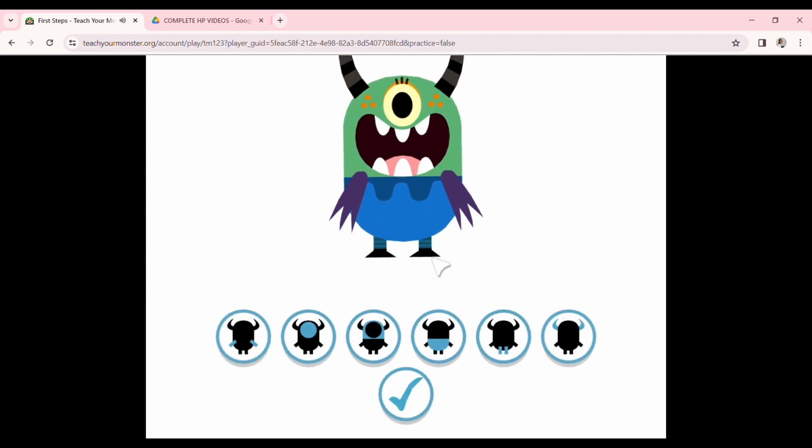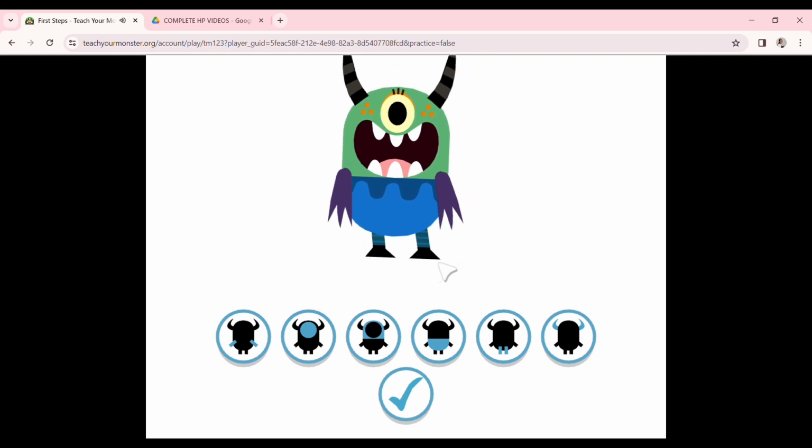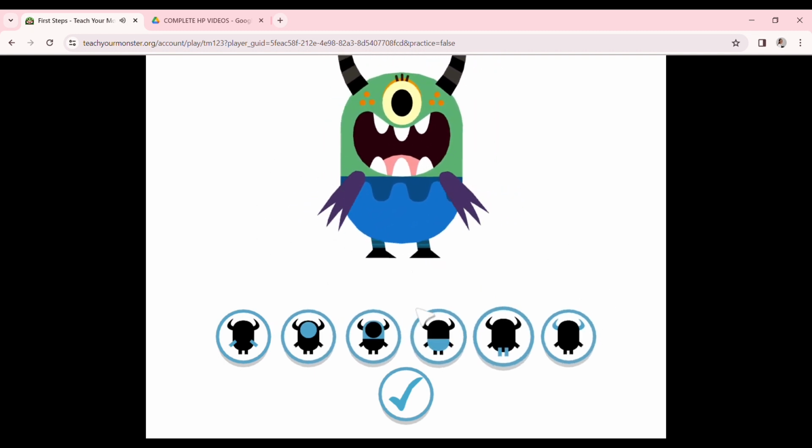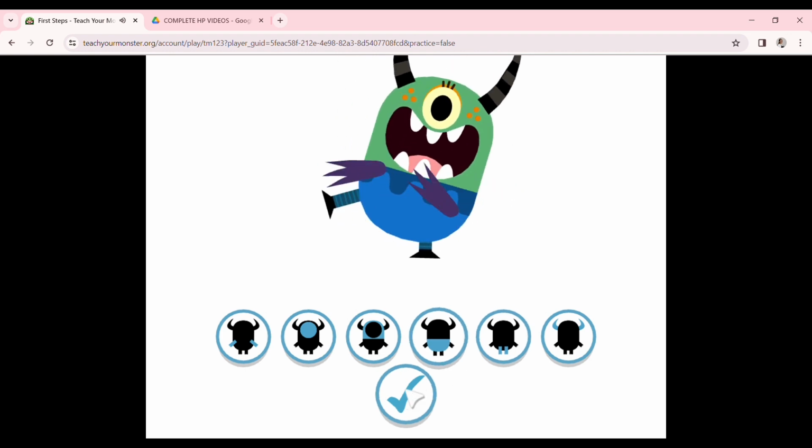Face, legs. Students are able to design their own monster however they want to. Head, body, legs. I won't spend time doing that. I'll just go ahead and get started.